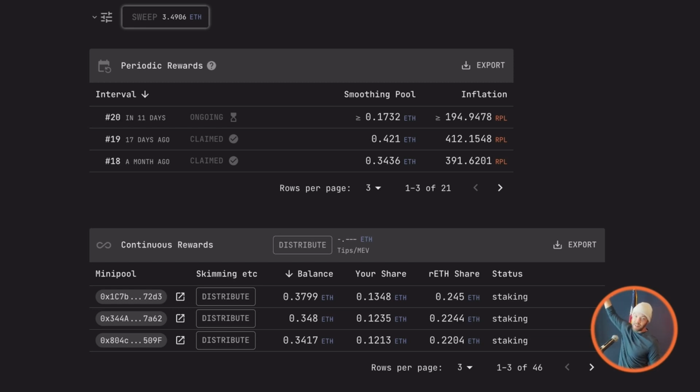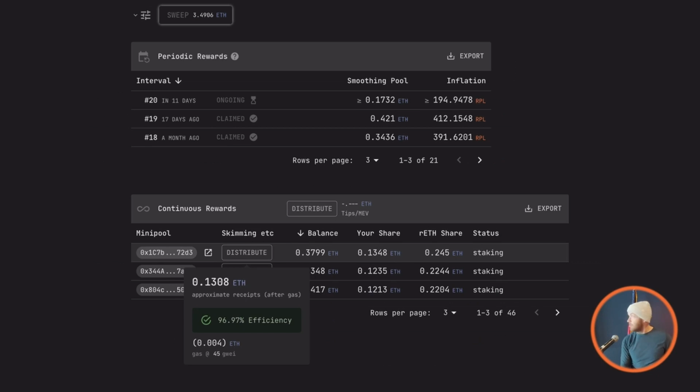At the top right, you can't see it, but there's a connect your wallet button, and then you can just click on each one and distribute them. It also does nice little things to show you, like when you hover over the distribute button, it tries to give you a hint of what you're going to get based on gas. Here's probably the efficiency of doing that now versus waiting for later.